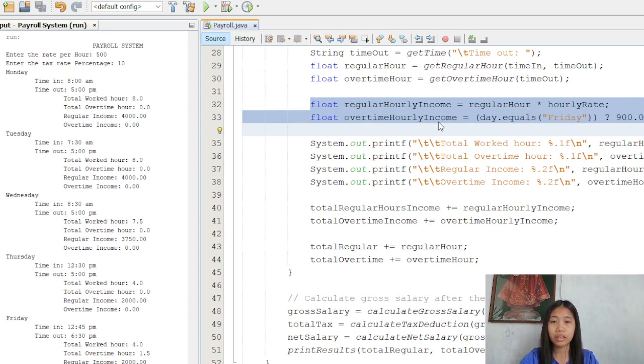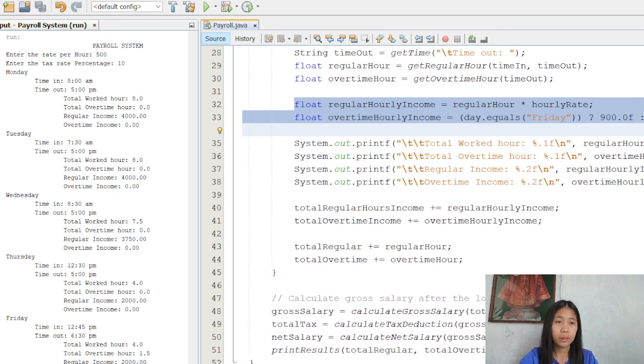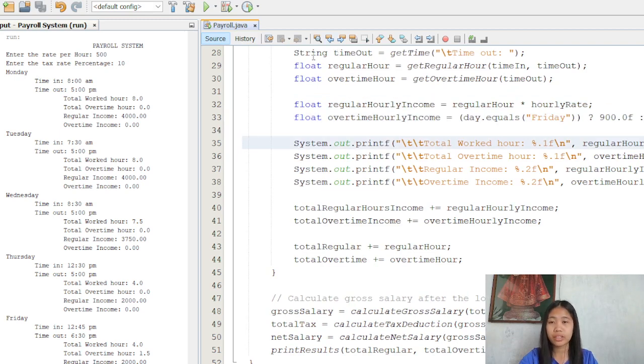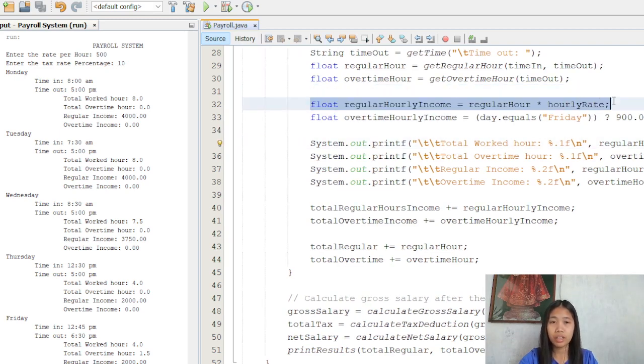Float overtime income is equals to, if the day equals Friday, so equal siya sa 900. So overtime hour is times the hourly rate plus tax percentage over 100. So here, this line of code magka-calculate sang regular hourly income. So, mag-calculate kita sang regular hourly income.